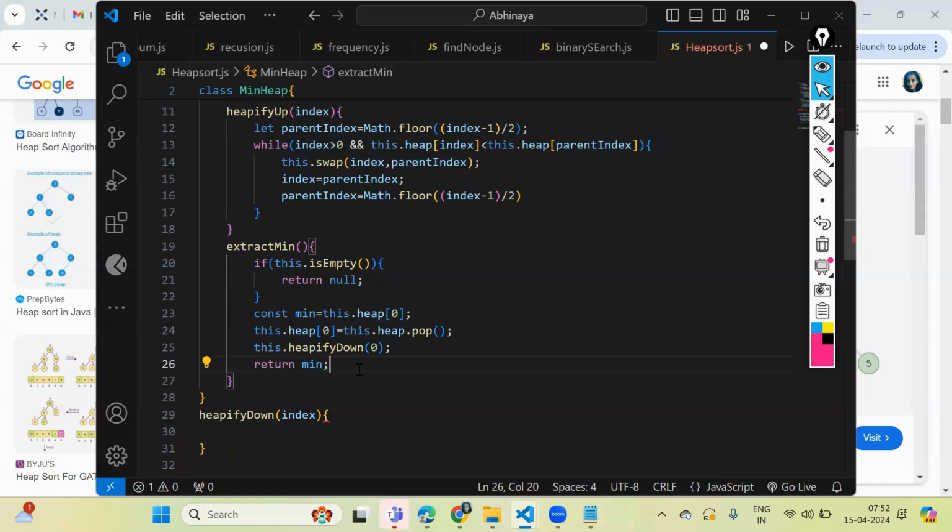So this extractMin method is basically going to remove and return the minimum value from the heap, let's say the root, and it is going to replace the root with the last element of the heap. That's where we are going to call heapify down, to restore the min heap property by moving the new root downwards if necessary, by swapping. Got it? I will have to go through that again. No issue.